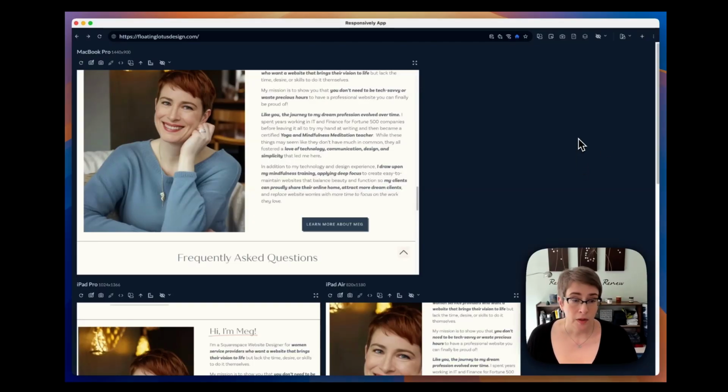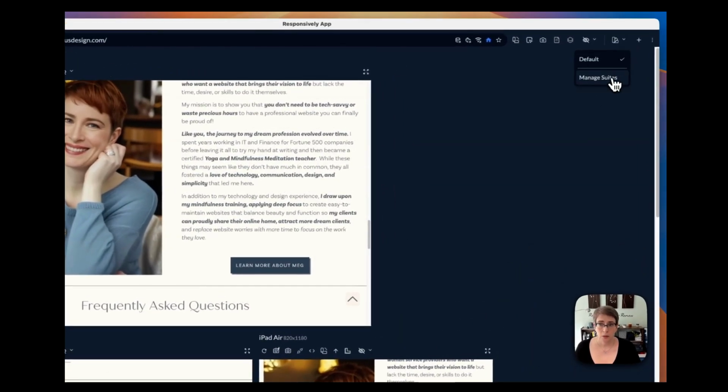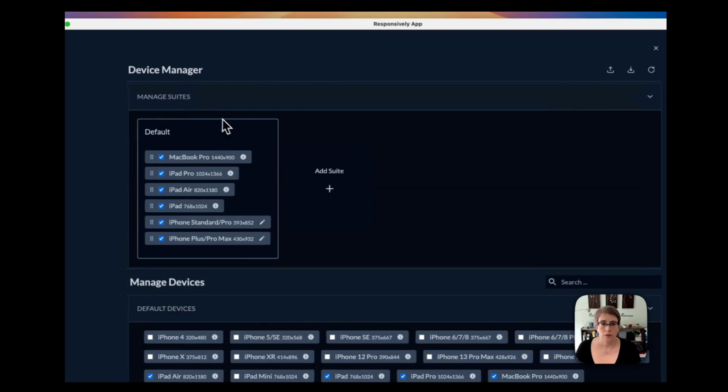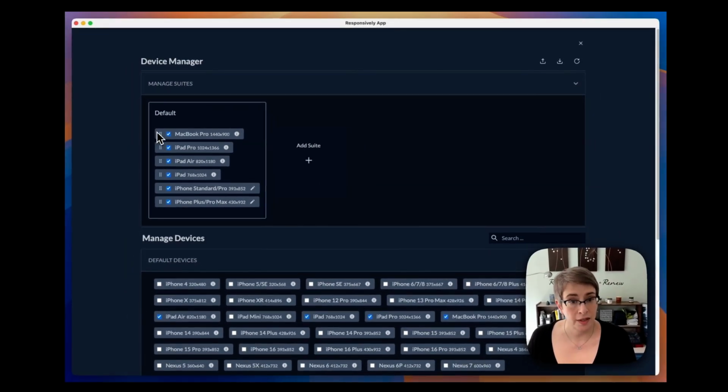The nice thing about this, much like it was with Inspect, is you can come over here to what's called managing suites. This is a setting where this is my default suite of devices that I have set up to show on that screen. You can have multiple suites. So maybe you have one where you just want to look at mobile phones. Maybe you have one that just looks at laptops. Maybe you have one that just looks at desktops or whatever.